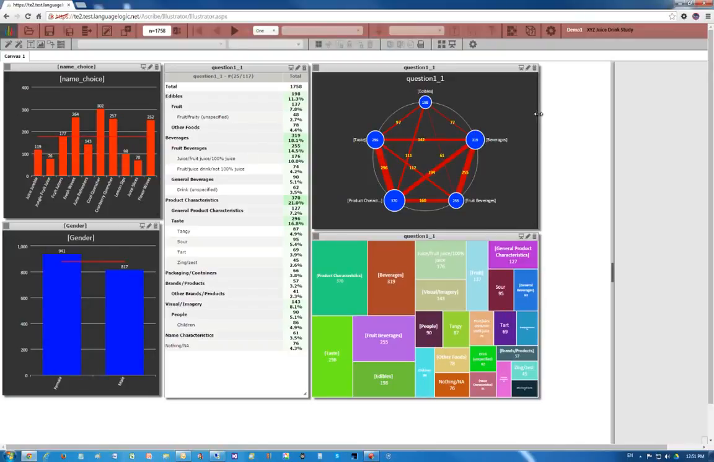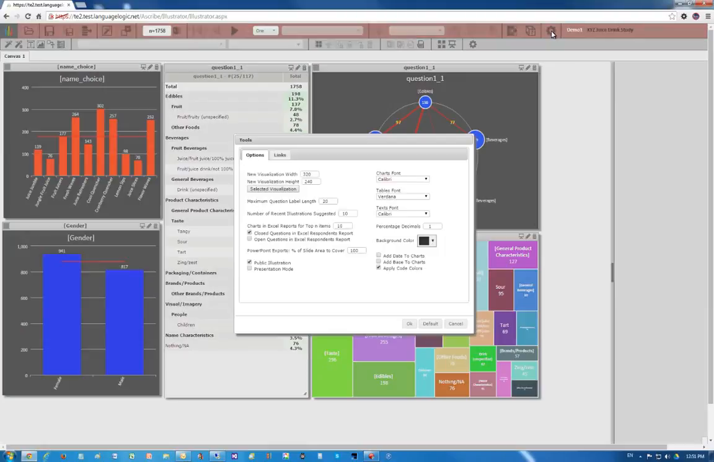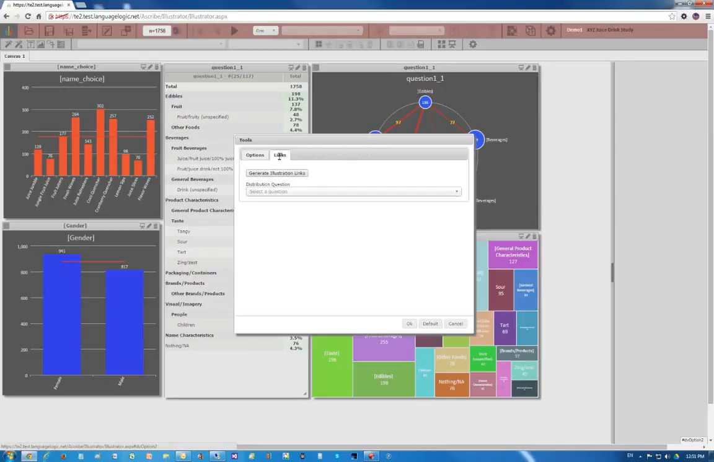So how to generate links? Click on the main option icon here, and there is a new tab now called links here. So click on the links tab. If you click now here on generate illustration links, it will generate one link for that illustration. But that's not what we want to do. We want to do some more advanced things.